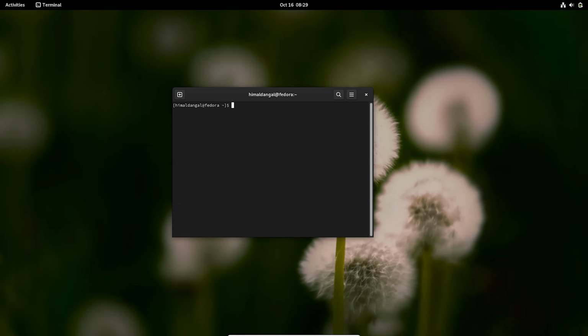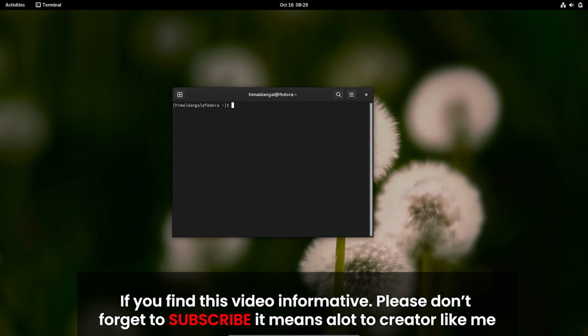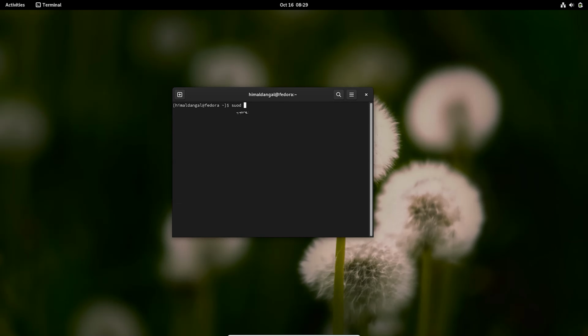For instance, if you want to install the VLC player after enabling the RPM Fusion repo, just type this command. To install the VLC media player, type sudo for the root privilege and type dnf install vlc. So that's it.